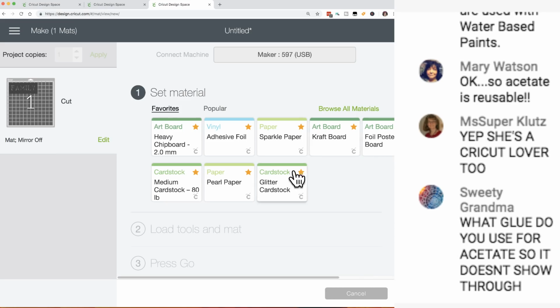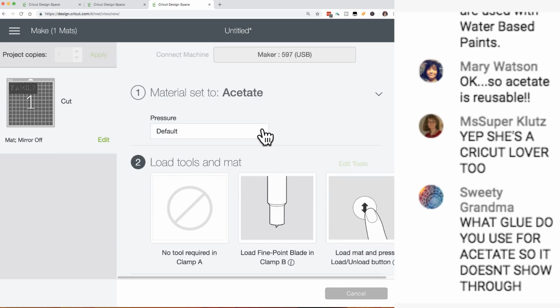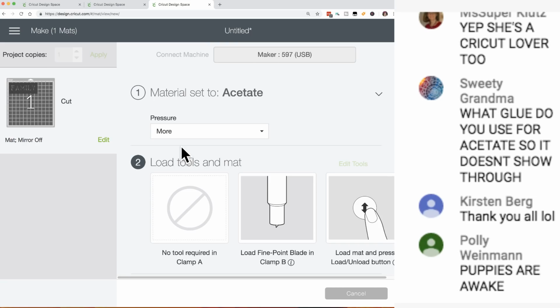Do I have acetate on here? Yes, acetate. I always do more pressure. I do more pressure for about everything I make. And then my machine is blinking.